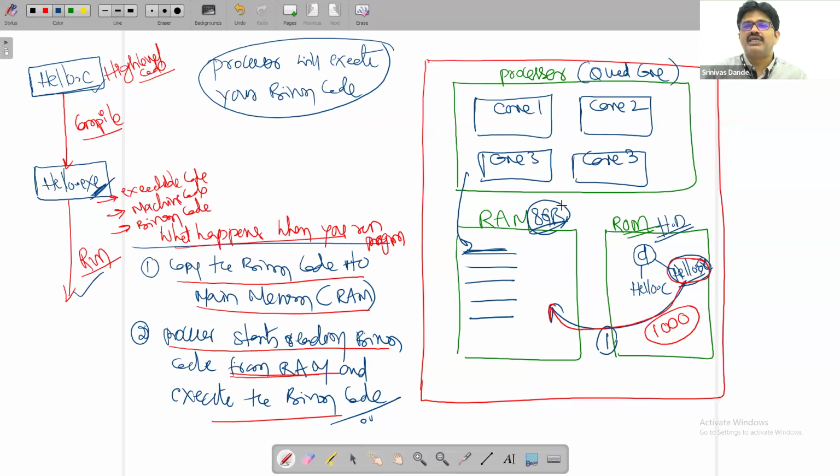Now, we have a processor. It can have multiple engines called cores, and it may be dual core, hexa core, octa core, like this. Depending on that, we can run a number of programs. Whatever programs we are running, their binary code will be copied into the RAM, and only those will be executed by the processor. Your processor can understand only binary language, machine language.